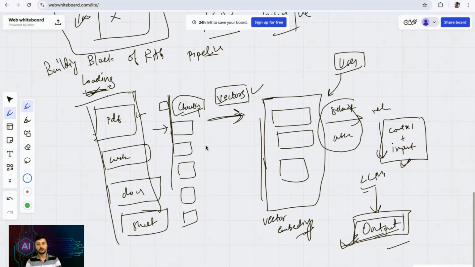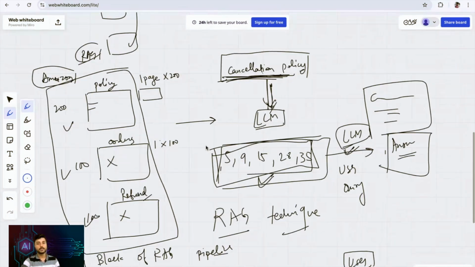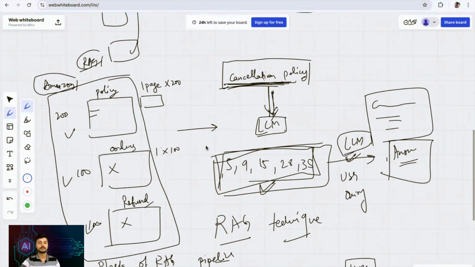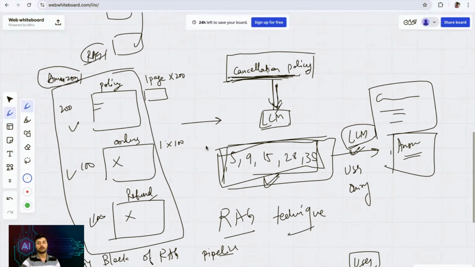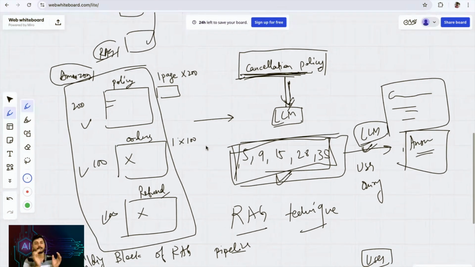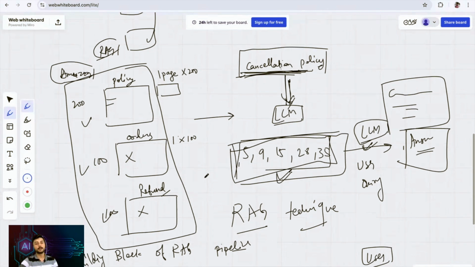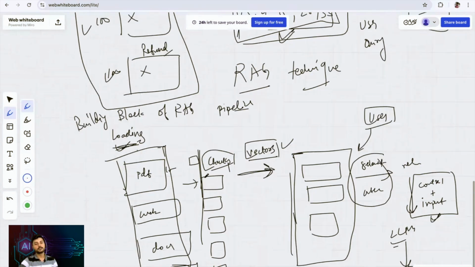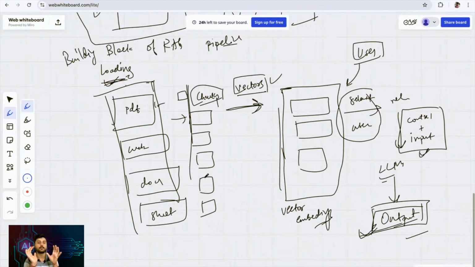I think that was all for this session, where we covered what is RAG, why do we need RAG, what problem RAG solves, and an overall overview of the RAG technique. And then we also went in depth into what actually happens in the RAG technique. So that was all for this session.